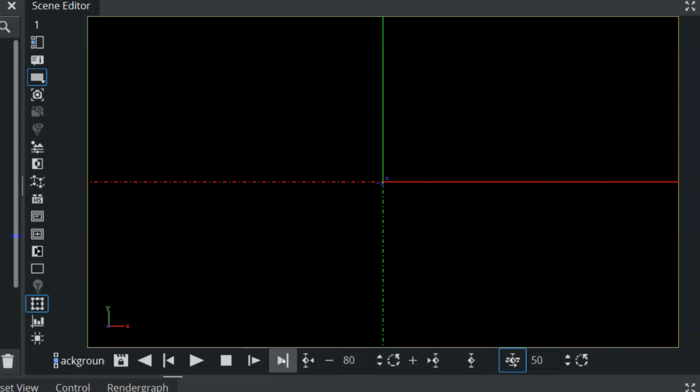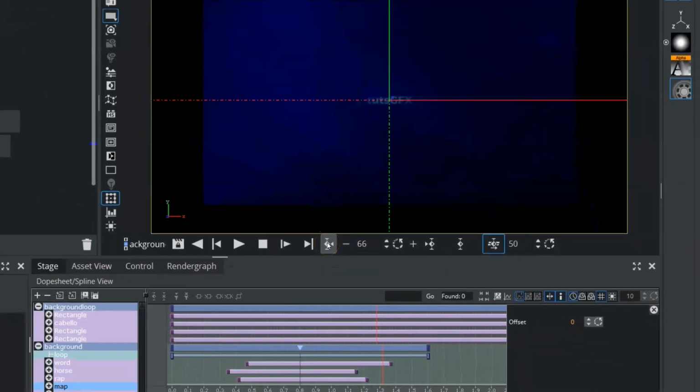and you can click that and it takes you to the end of the animation. The button next to that is jump to previous keyframe. So if I click on that, it's going to take us back to that previous keyframe, wherever that is within the stage.